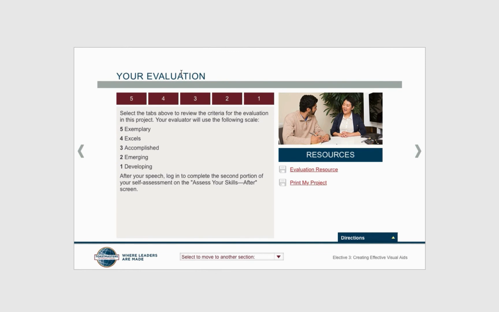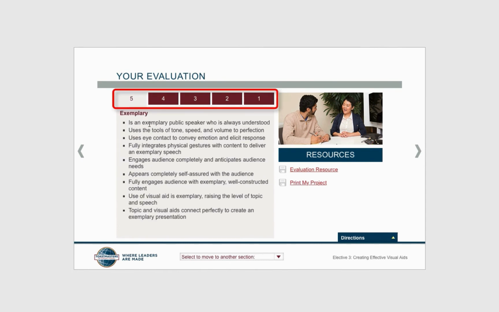The Your Evaluation slide gives you an opportunity to review and evaluate the criteria that you're going to be evaluated on when you deliver your speech. So for example, you can see that for different skills, there's a scale of 1 to 5 here. And you can simply click on each of these tabs to see a description or explanation of a particular level of skill for your evaluation.